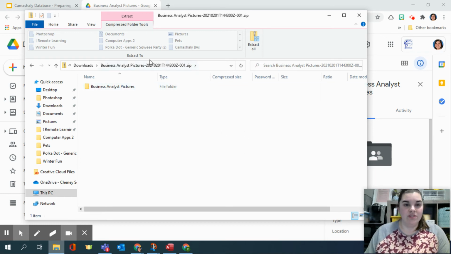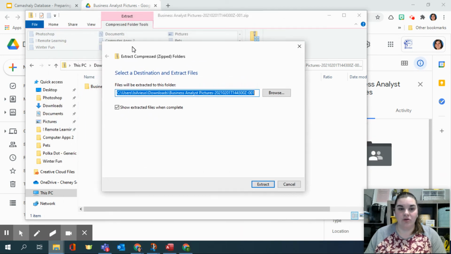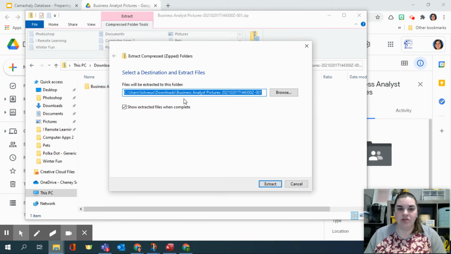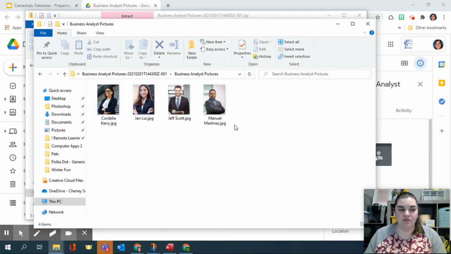So once you go into the folder, you have an extraction tab up here where you can extract all the files. It'll ask you where you want to extract them. You can extract them right next to there, and you can even show the extracted files when you're completed. And once you extract it, it is no longer a zipped folder because you can see I don't have the extract option here. And now I would be able to grab each of these.